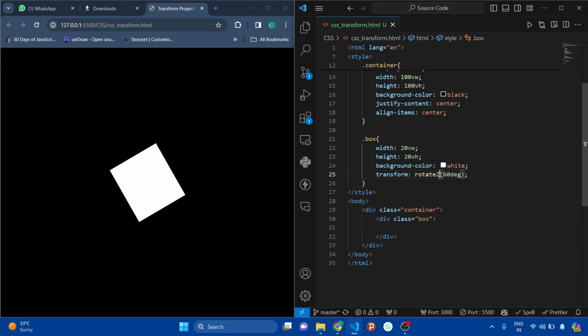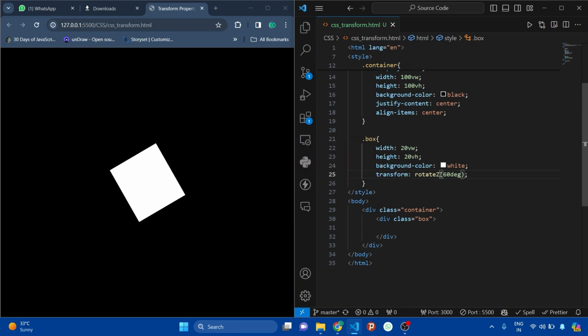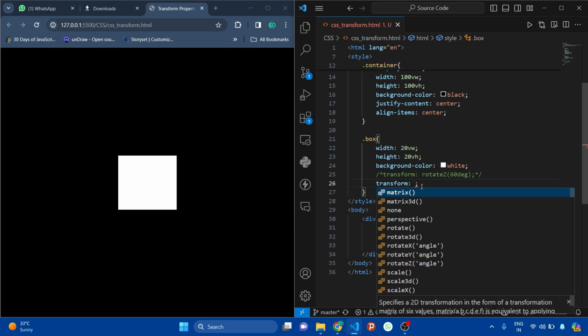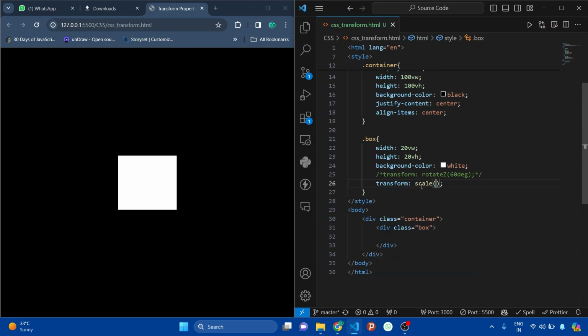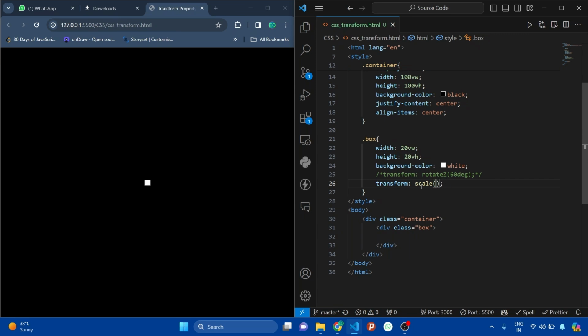Okay, now let's take a look at the scale method. The scale method is used to adjust the size of our element, increasing or decreasing it. To see it in action, let's first comment out the previous property. Okay, next we will add the transform property and then set it to scale. Within the parentheses, we will set the value to 2, so this will increase the size of our box. And if we want to decrease the size, then set a value that is less than 1. For example, I am setting 0.2 here.